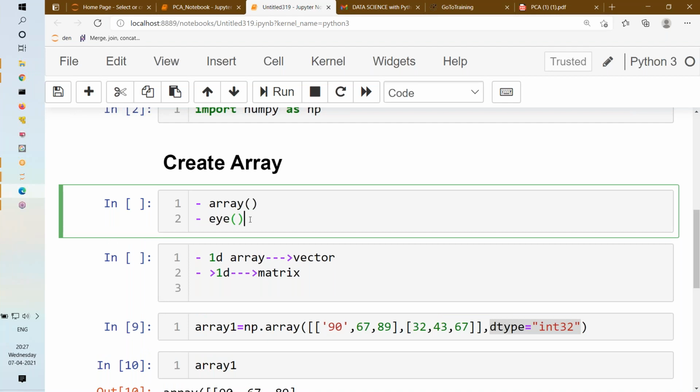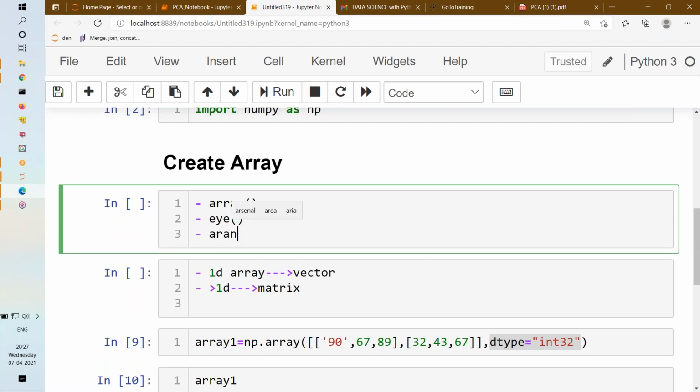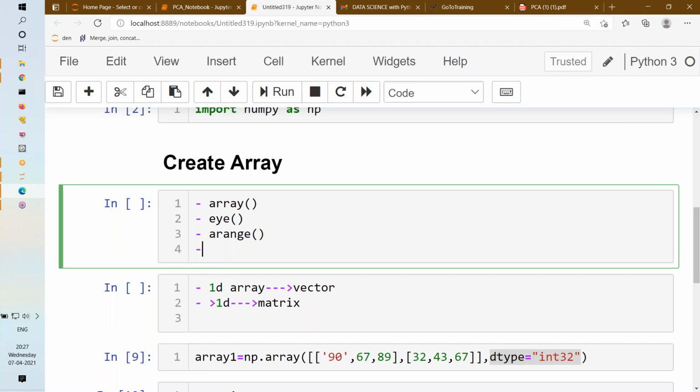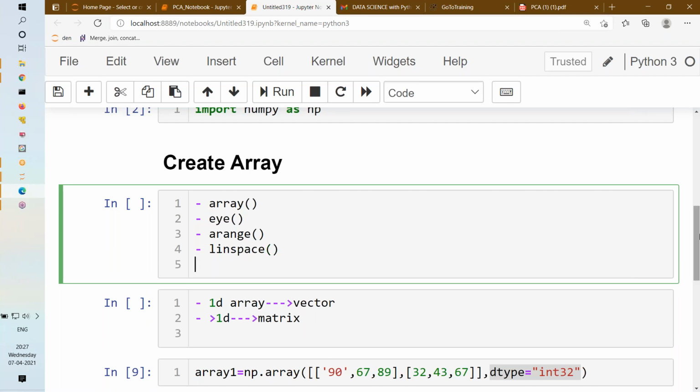Is there any other method? Yes. We have several methods. We have the arange method to create arrays. We have the linspace method to create an array. We have the random module, right? Quickly we will see all of this, right?